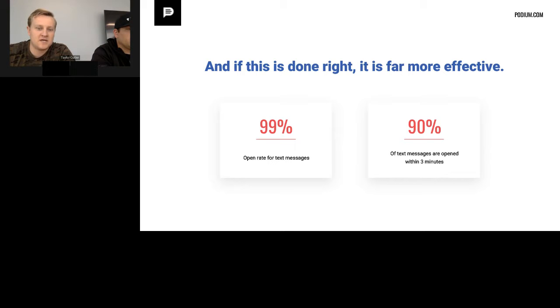Now, if this is done right, it is so much more effective, right? And these are 2 stats that are huge, right? So 99% is the open rate for text messages, right? And if any of you are familiar with marketing, if you compare this to email, the average open rate for a good email is about 20%, right? And you're pretty excited as a marketer if you're getting all of your emails opened at that average 20% rate. But the other stat here is that 90% of those messages, right? So of all those messages opened, 90% are opened within the first 3 minutes.